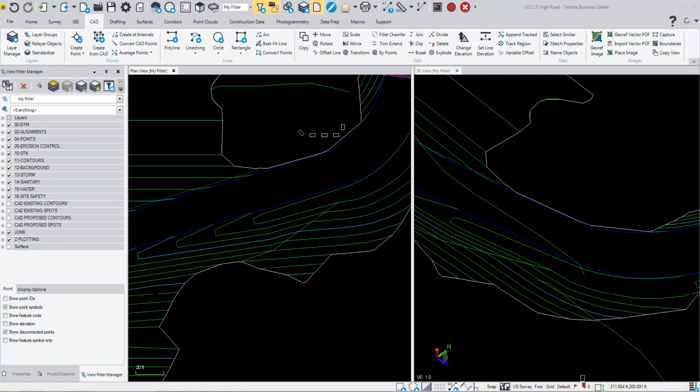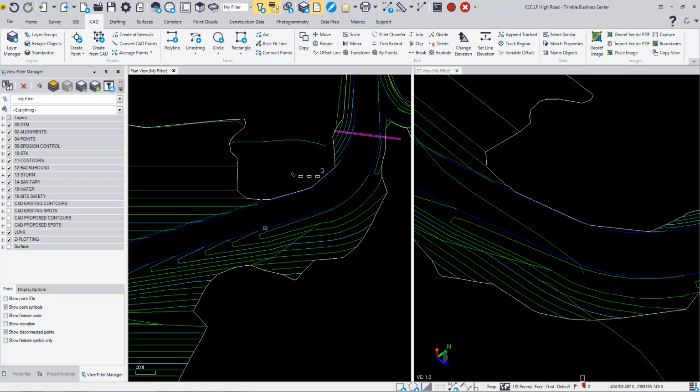The variable offset command is used to create a line string offset at a varied distance from an existing line. The line from which you are offsetting can either be a 2D or a 3D with an elevation or slope. A good example to show where this comes in is if I want to offset this line here to create a center line of ditch or even the edge of ditch.